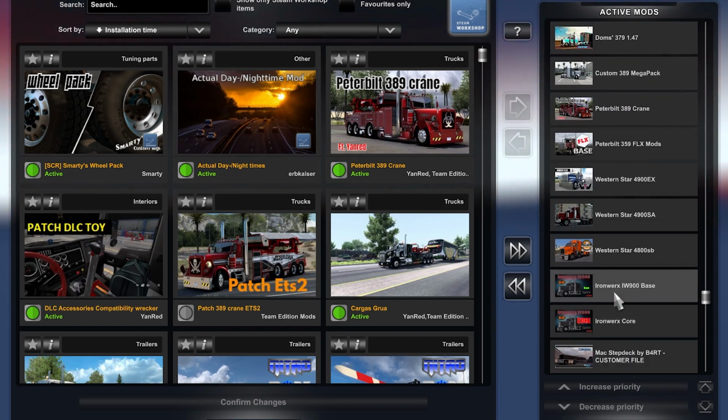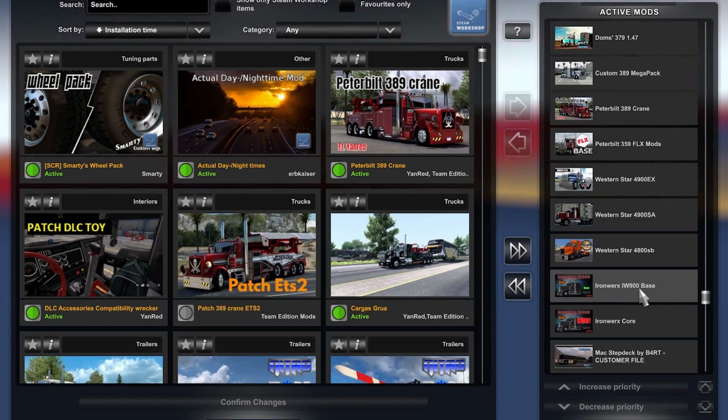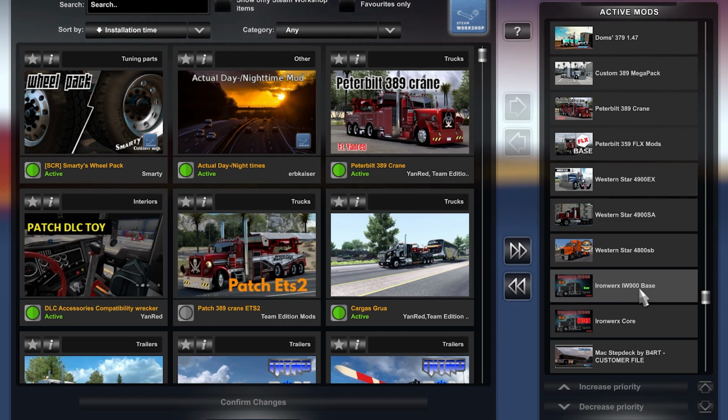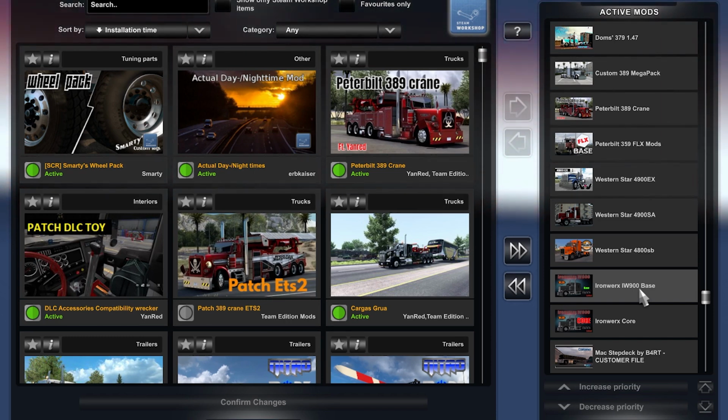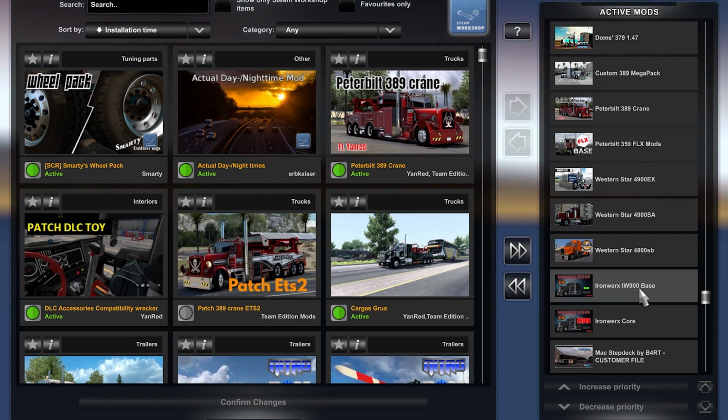So the Ironworks W900 is a great mod. It's a paid mod. I might make a video about it at some point. It's not too expensive, but I think it has the best customization I have ever seen in a mod. I mean, you literally can change the color of different suspension parts and stuff like that. So if you're interested in something that you can customize absolutely, like you've never seen before, then this is a really good truck mod.